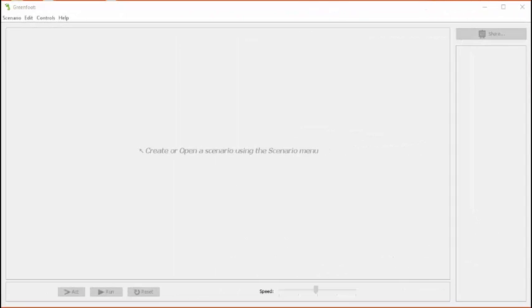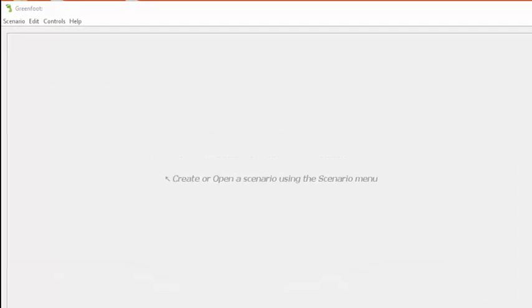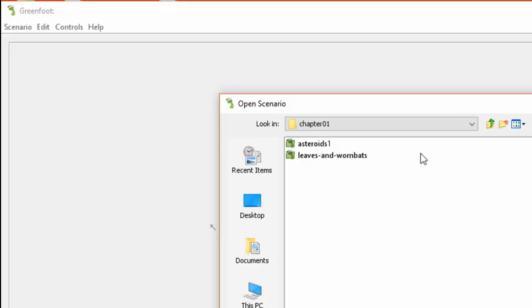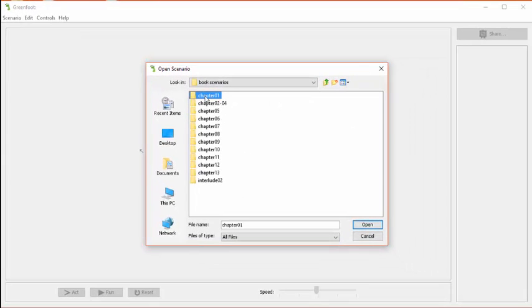Welcome to the Greenfoot Asteroids tutorial. We're going to start by loading the asteroid scenario. To do that, we're going to go over to Scenario, Open, and we're going to be in Chapter 1, and we're going to load this scenario asteroids.